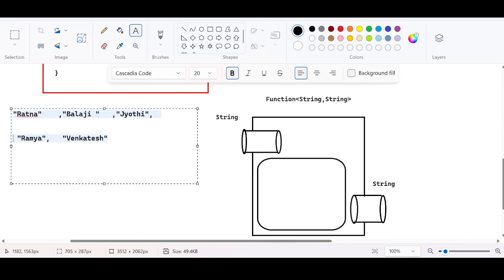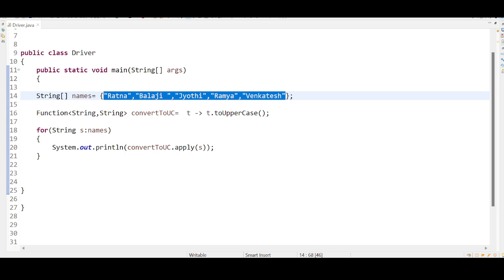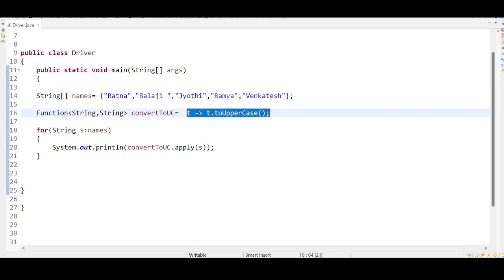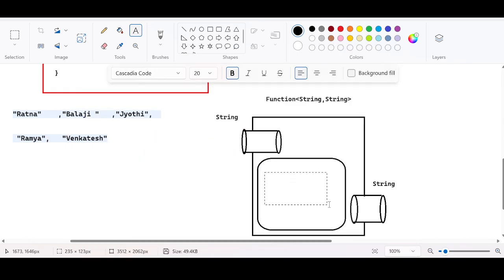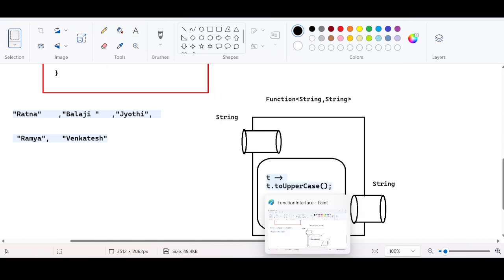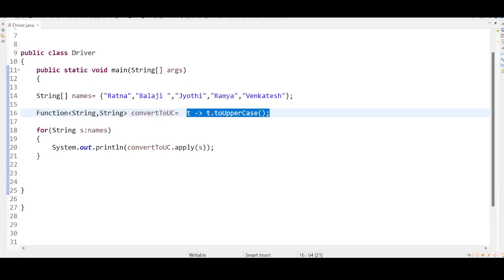Right? Input is String. And what is the logic that you have written? Only one line of code. You will pass a string, the t is representing a string, and that string needs to get converted to uppercase. Firstly, what will happen? You are using the enhanced for loop.